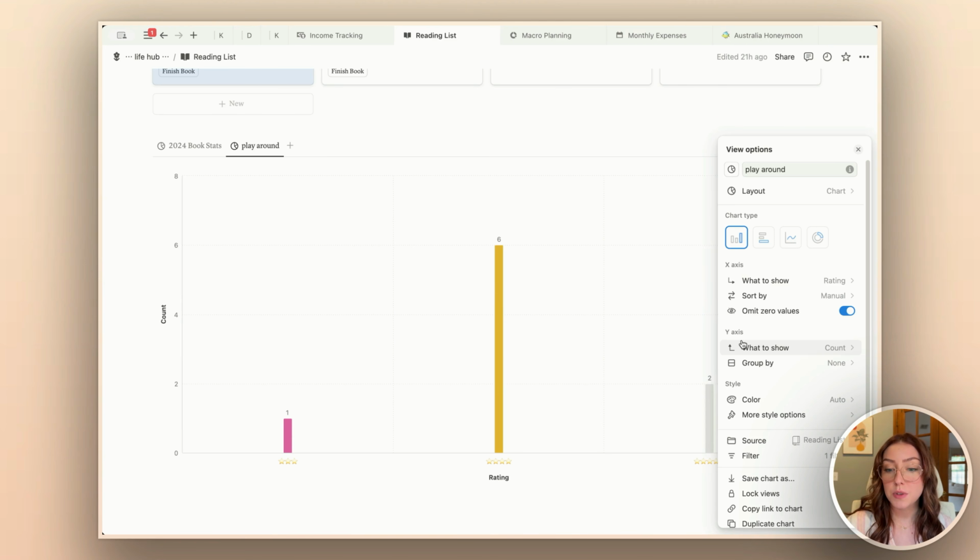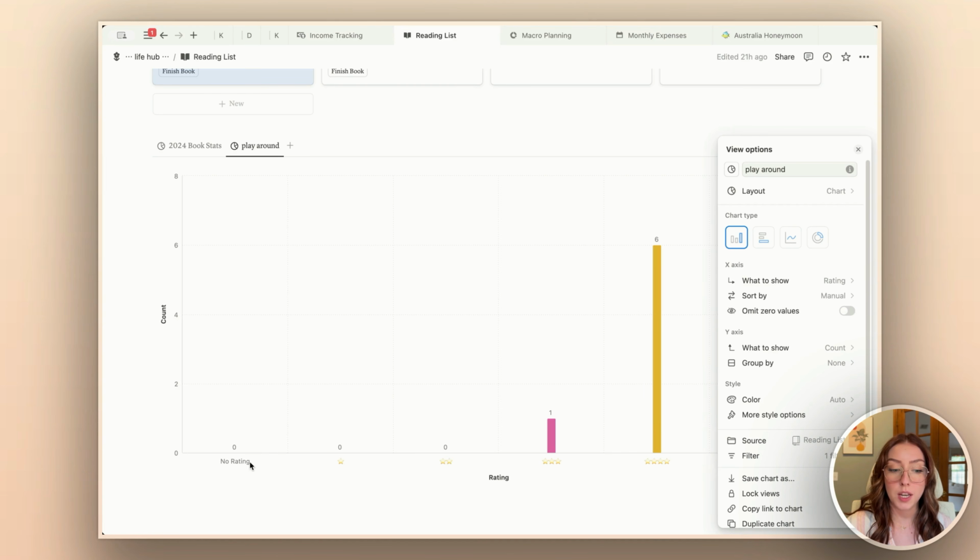When we look at our settings, we see that this omit 0 values is currently checked. So if I turn that off, it's going to show me my no rating books along with my 1-star and 2-star books. I did not have any of those this year, so that is probably a good thing. But if we turn that back on, we are not going to see the 0 values.